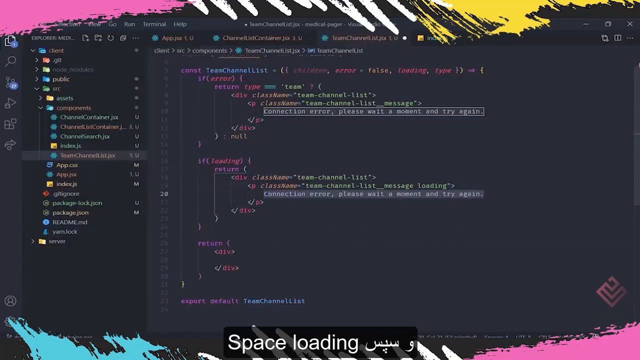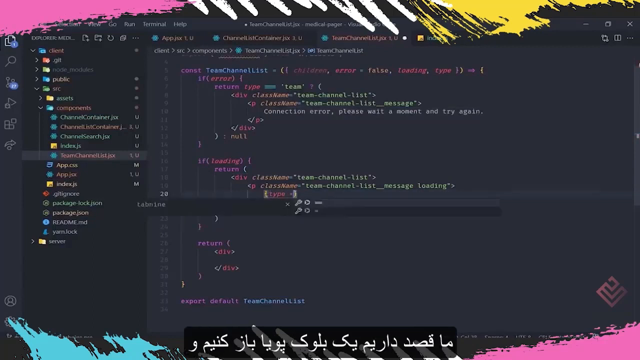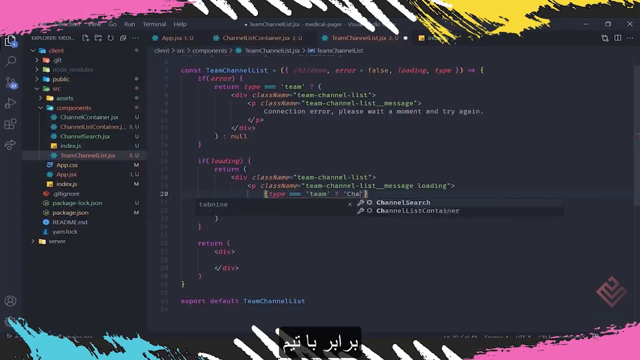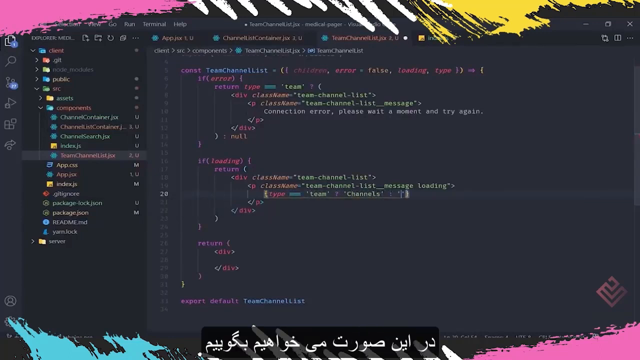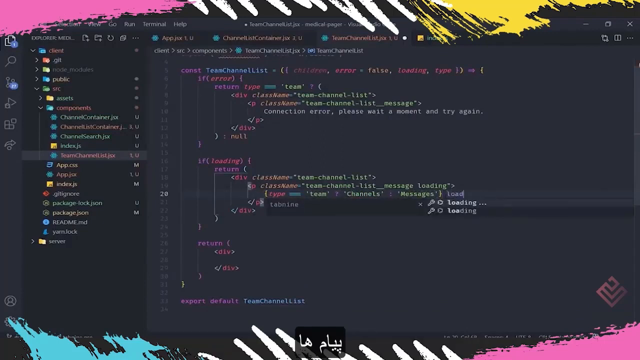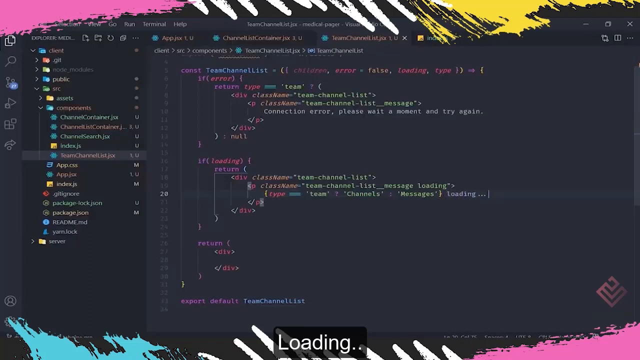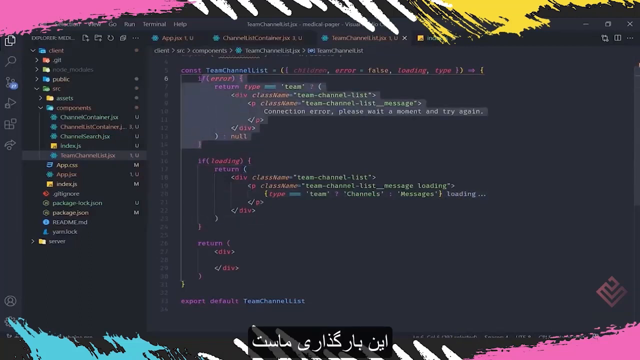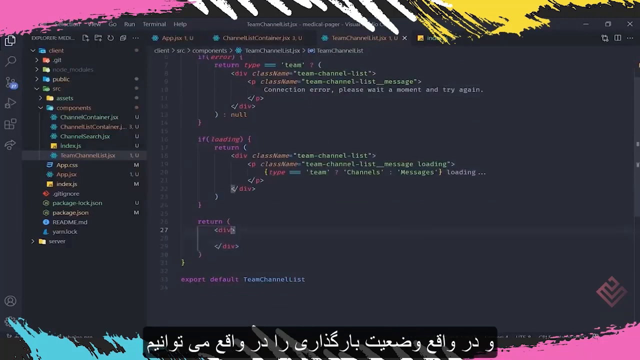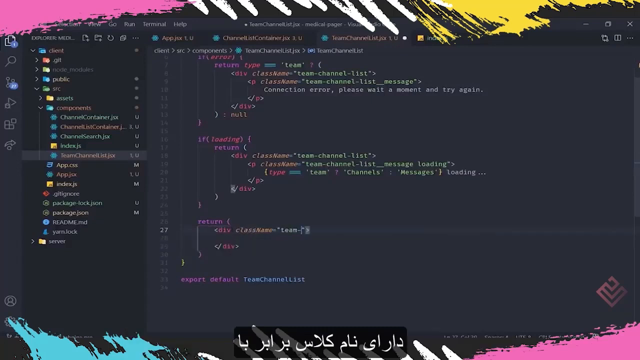And then finally, instead of the error message, we're going to open a dynamic block, and we're going to say if type is triple equal to team, in that case, we want to say channels, else we want to say messages. And then finally, we're going to add loading... This is our loading. Now that we've handled the error state and the loading state, we can actually show our lists.